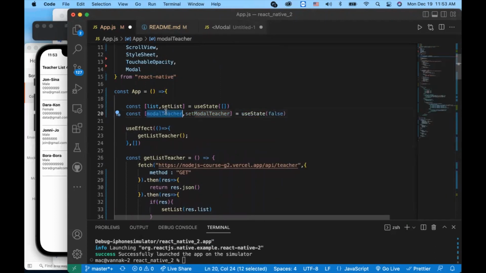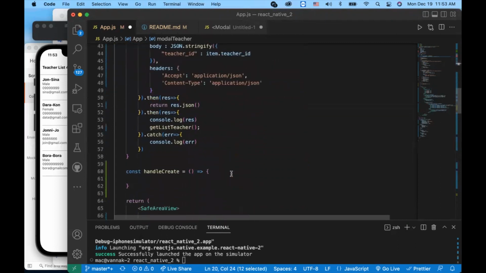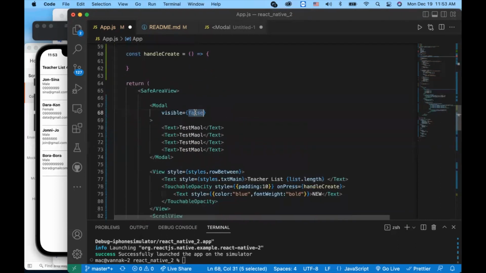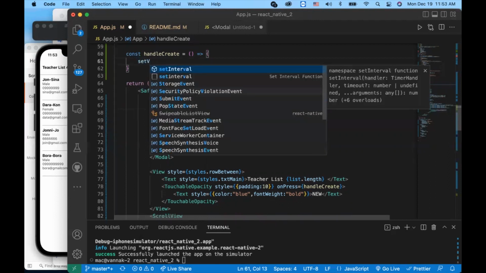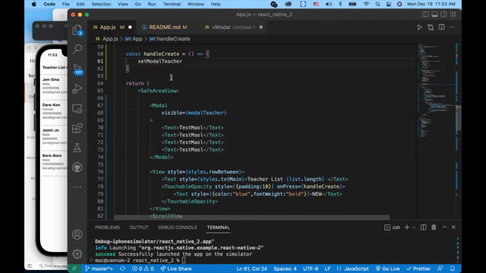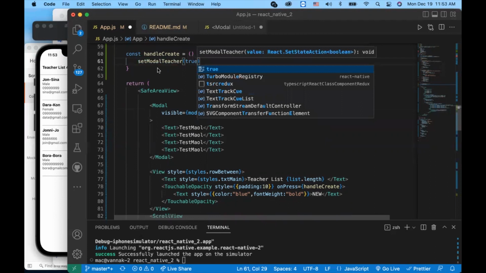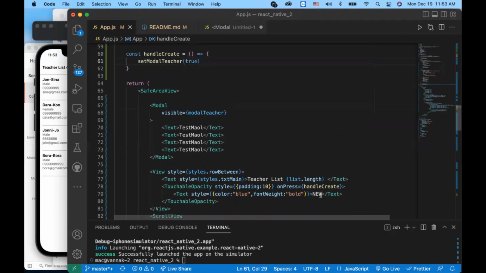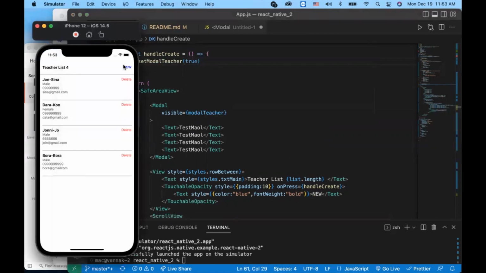And we can use this state to pass in our component with the property visible, by passing the state modelTeacher. So it can be true or false. When the user clicks the BTN new, I will define setModelTeacher to true. So when we click this button, it will pop up.